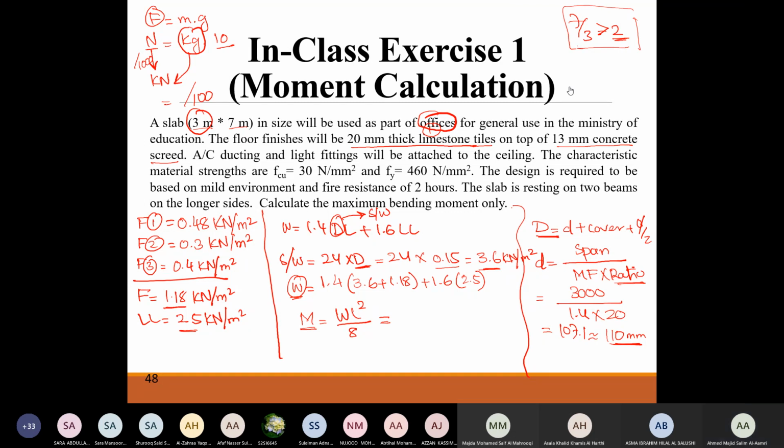Are we fine? Okay. So how much is the value of W? Can you calculate this for me? The value of W. Quickly, because we have spent the whole lecture on a problem that you should know from Design One. So 10.69. So 10.69 is your W. Your L square is 3 square because we are designing for the short, divided by 8. So give me the final value.